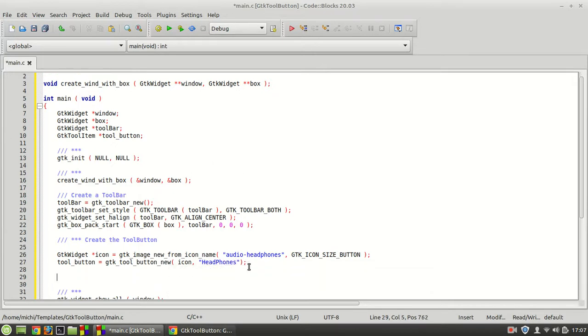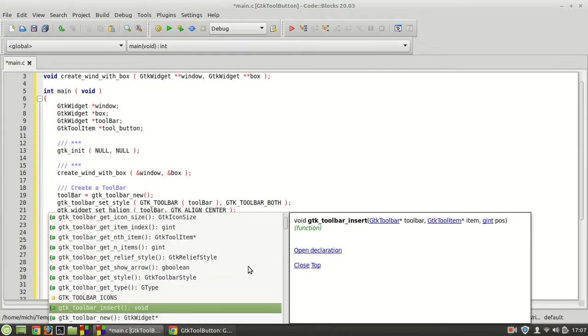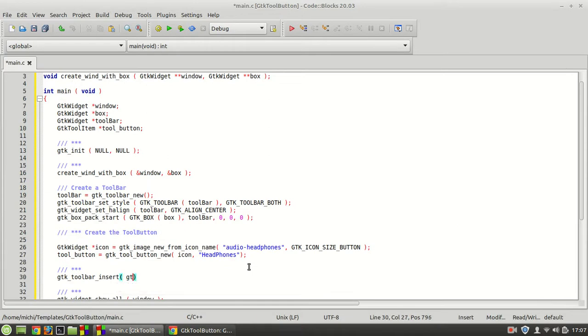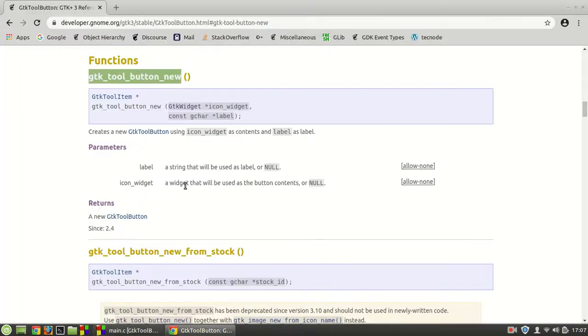And the last thing which we need to call is GTK toolbar insert, and we need to put in the item, the tool button. I'm going to put it at position 0 because it is the first one. Now let me compile it and run it and see what happens. At this point, as you can see, we have a button which has headphones, and its text also, its name called headphones.